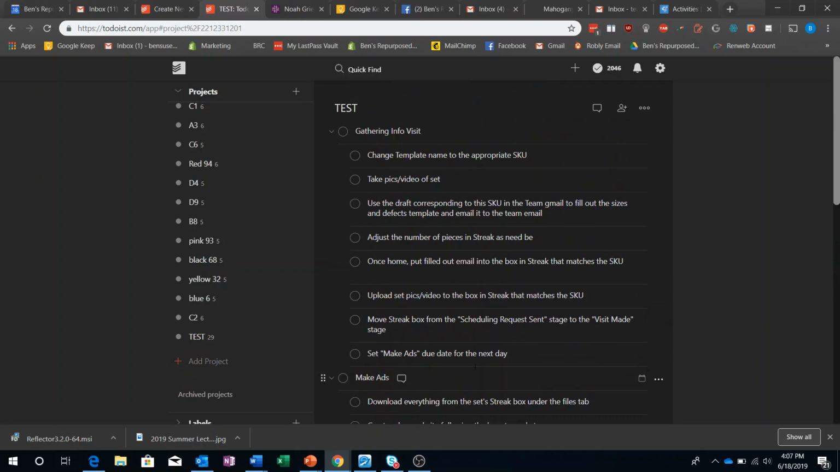So we're in the checklist here, and the first thing we need to do is change the template name to the appropriate SKU. Okay, we just did that. This would be the SKU D6, Z2, whatever it is. Okay, so we've done that. So we click that one off.